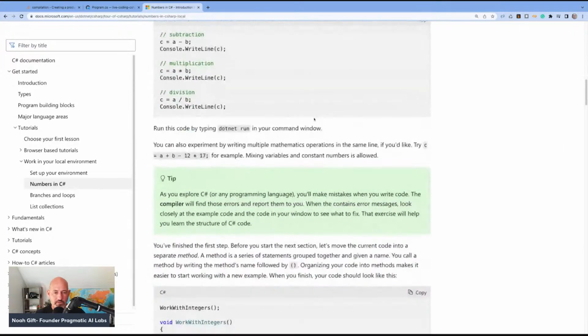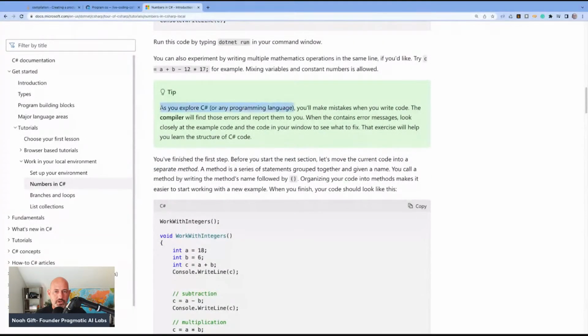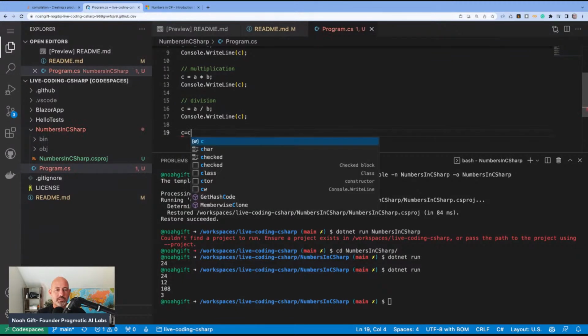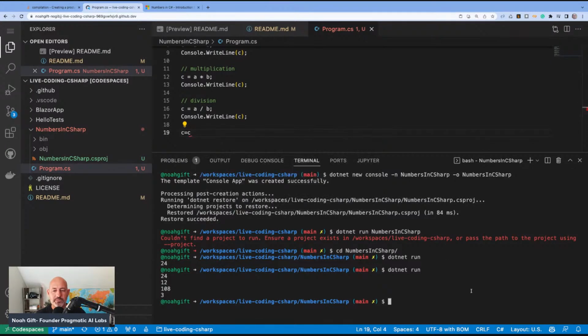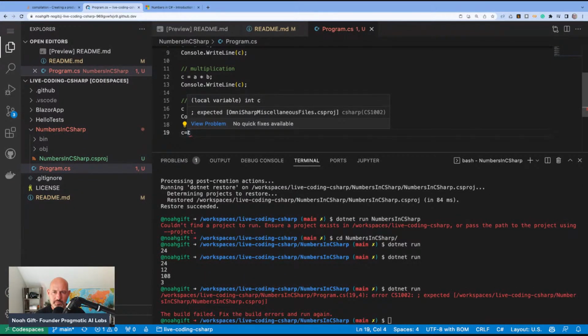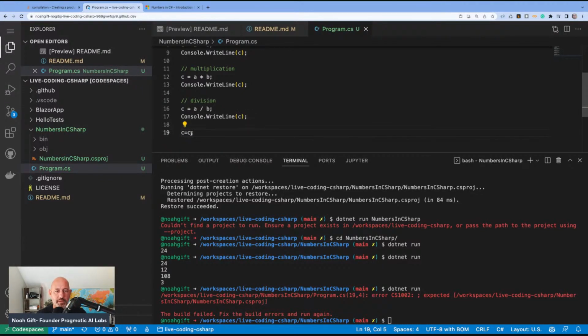And then if we want to go down to, as you explore C#, you'll make mistakes when you write code. The compiler will find those errors. I mean, I guess we could try to make a mistake on purpose just to see the compiler do some weird stuff. If we just said like, I don't know, C equals C or something like that, what happens? It should just blow up. There we go. It says, look, you can't do that. And in fact, no quick fixes here. But at least it's telling us, oh yeah, we missed a semicolon, but this should definitely be bad.